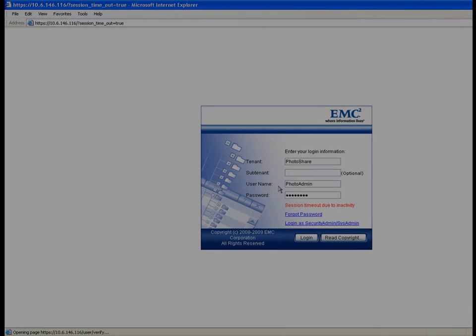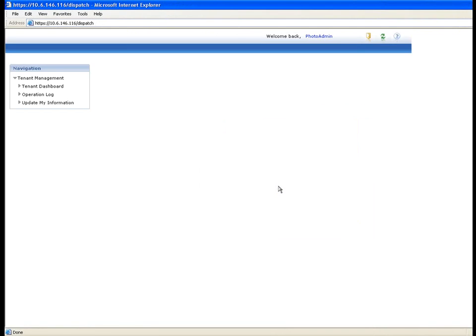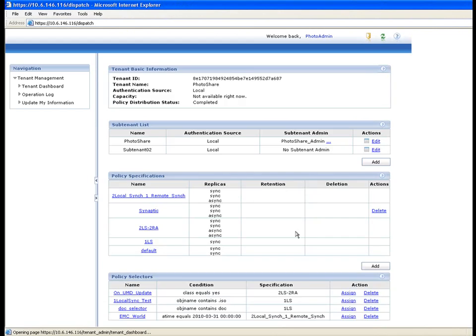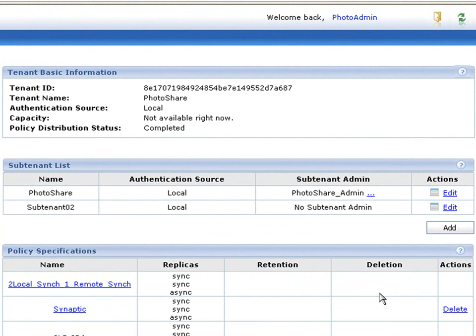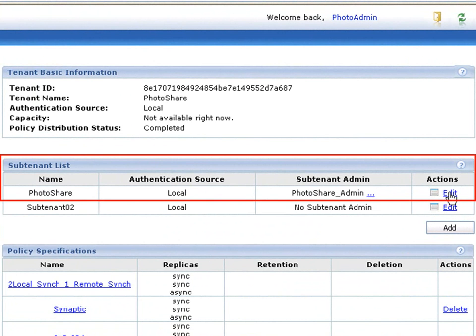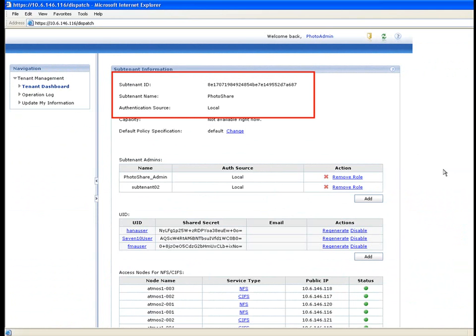As a cloud architecture, with Atmos, you don't manage individual frames or filers. Instead, you manage everything as a single system from a single pane of glass. So in our example, our tenants need to share photos. So I've created a tenant called Photo Share. So let's drill down here to see those details. You can see that the tenant has a unique ID that separates them from other tenants in the system.